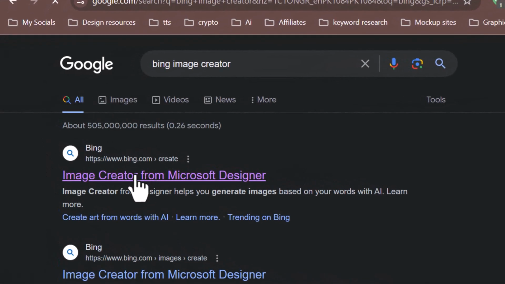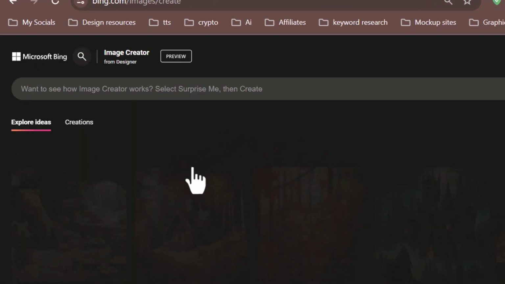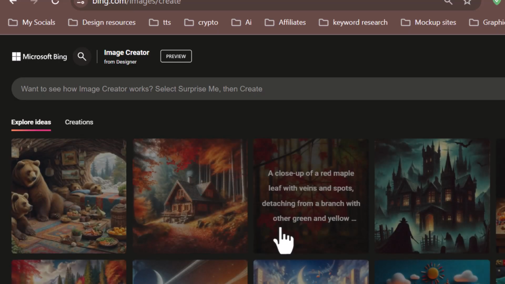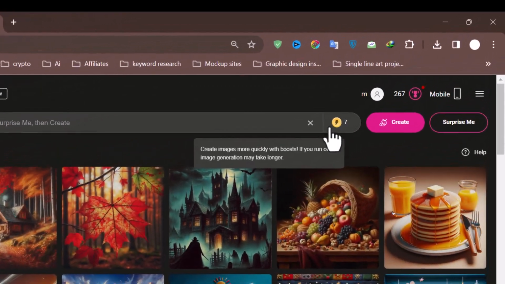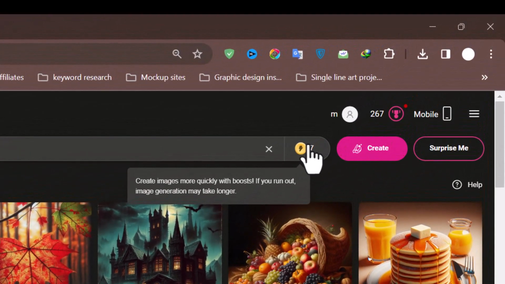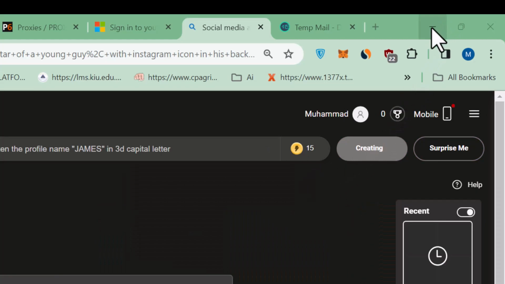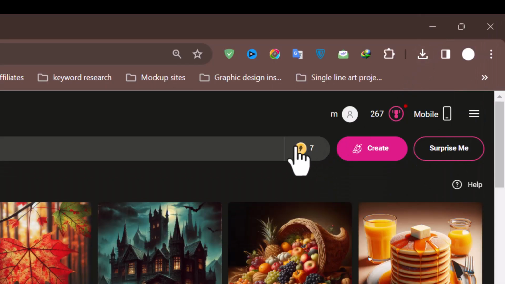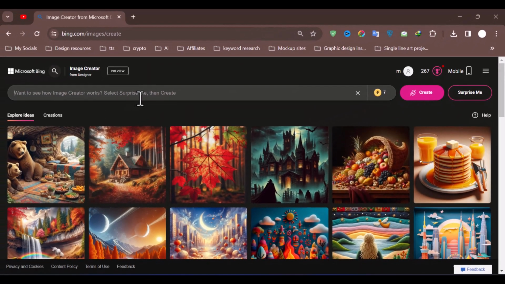Click on the first link that appears to be redirected to Bing's landing page. Before diving into the creative process, make sure to sign up, as Bing generously provides 15 free image generating credits. Once these credits are utilized, the image generation process may take a bit longer. Now, let's proceed with crafting your desired images.